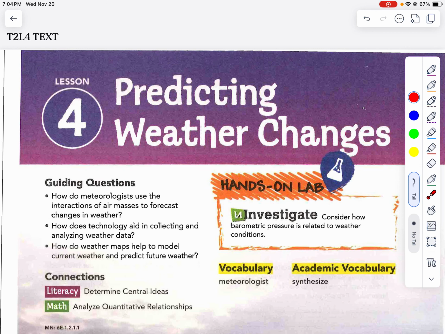Welcome to Topic 2, Lesson 4, Predicting Weather Changes. Guiding questions: how do meteorologists use the interactions of air masses to forecast changes in weather? How does technology aid in collecting and analyzing weather data? How do weather maps help to model current weather and predict future weather?